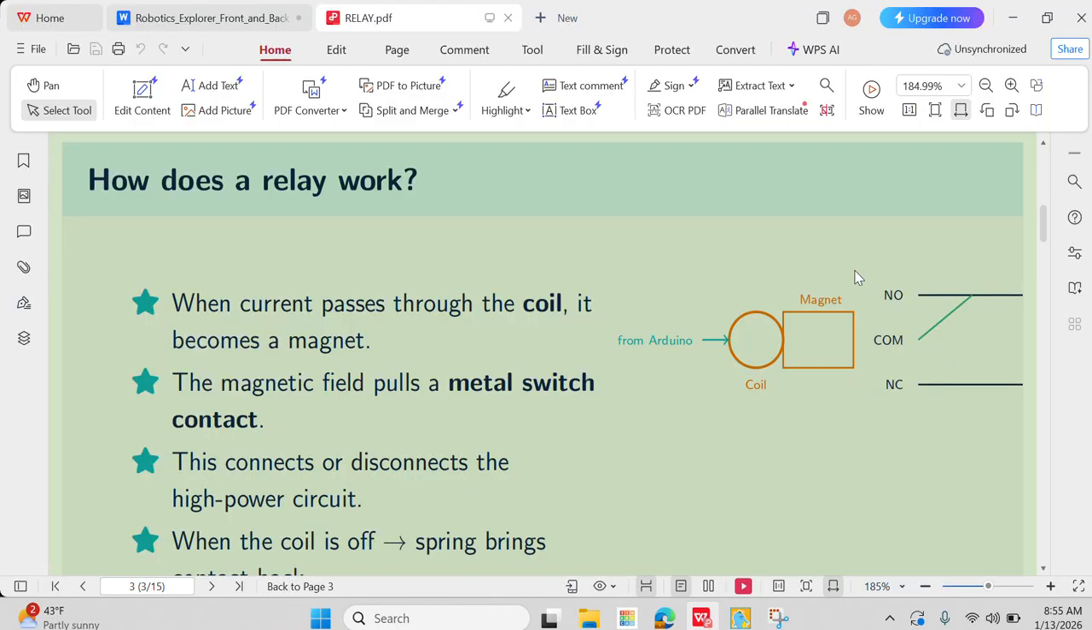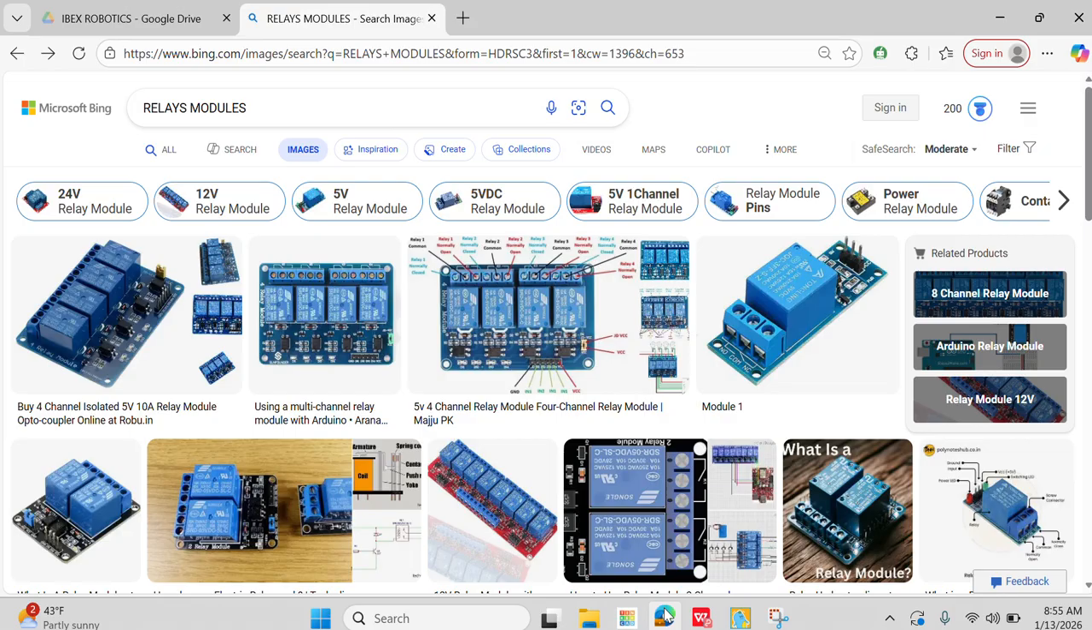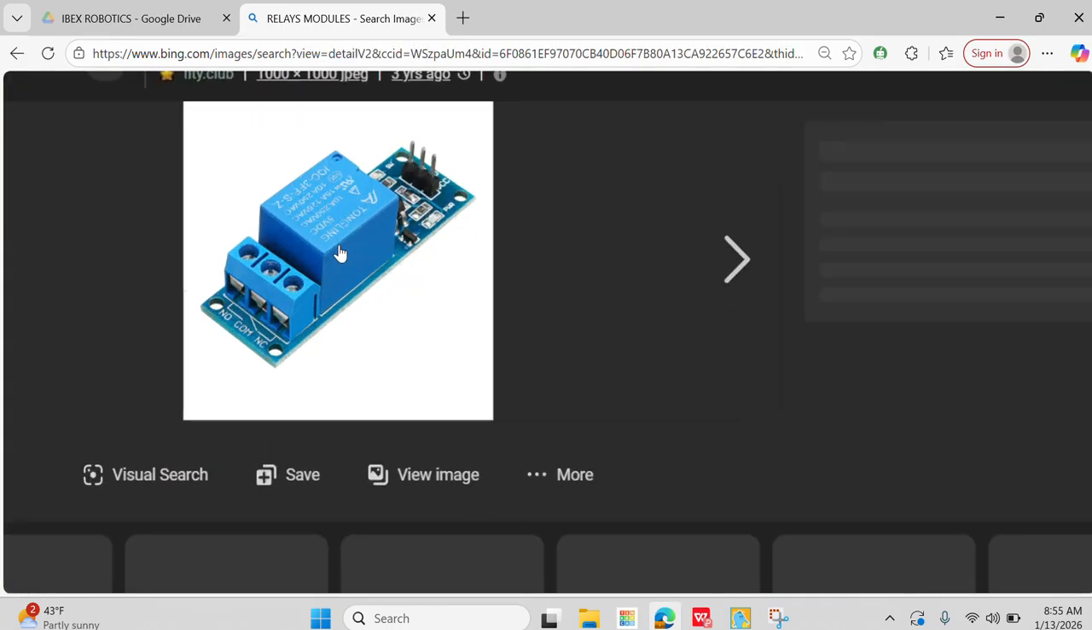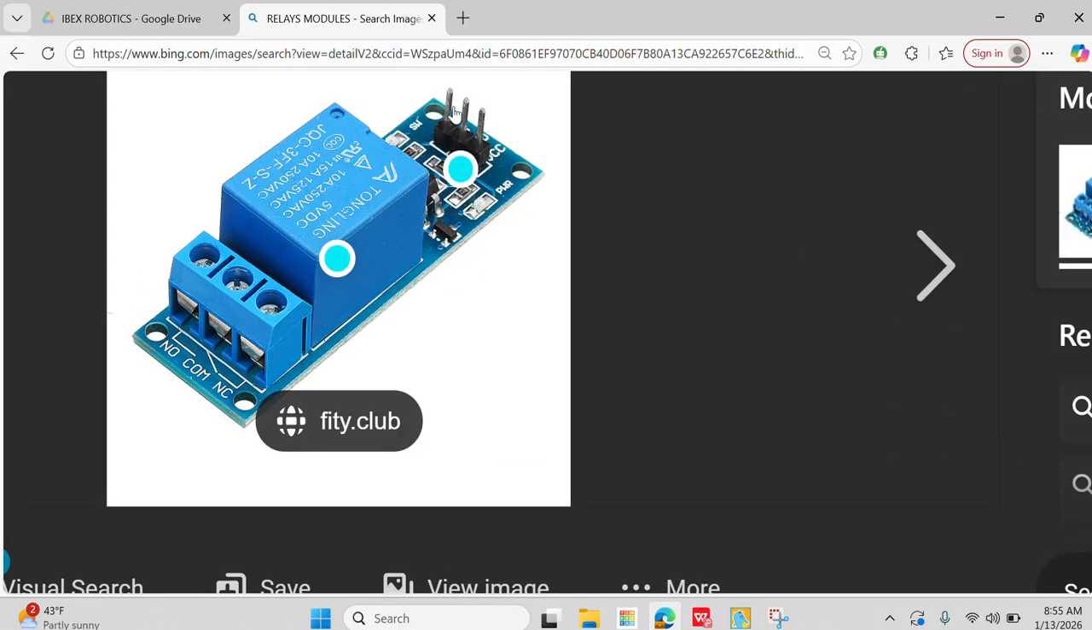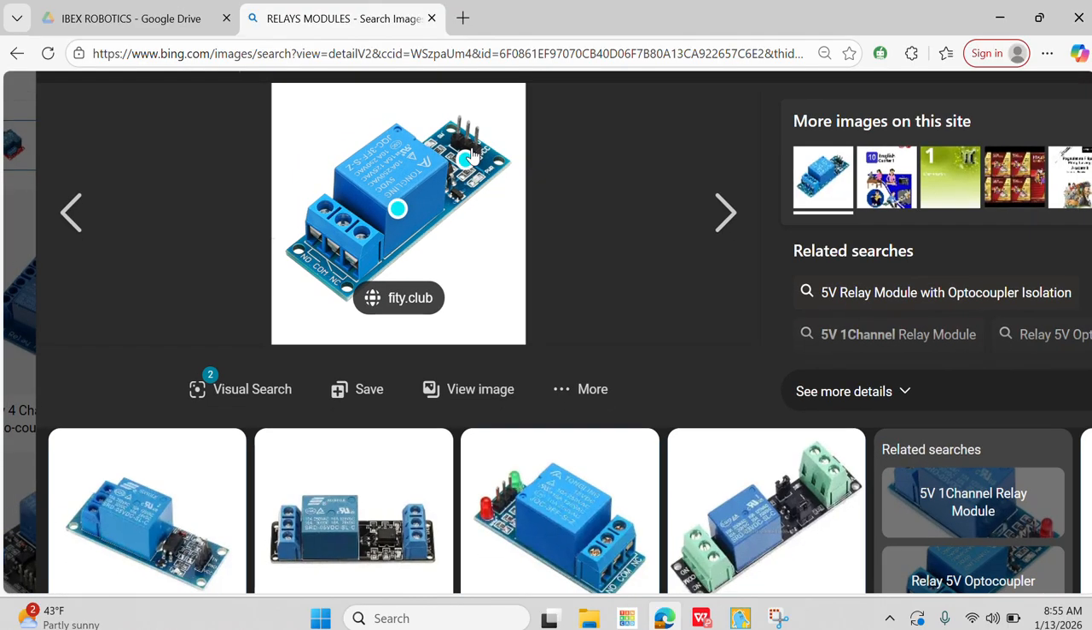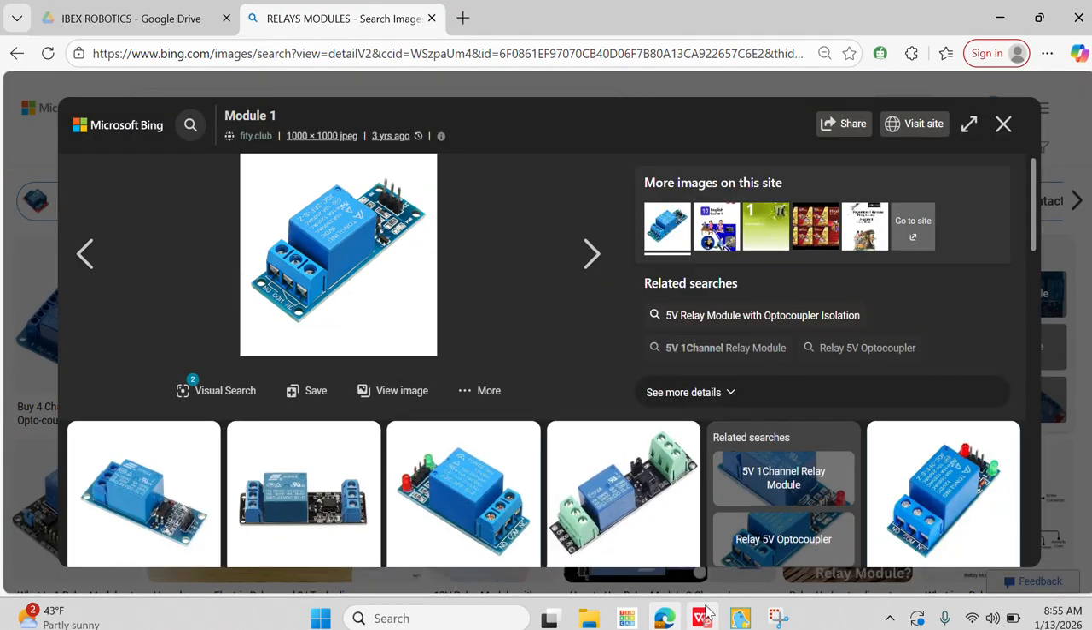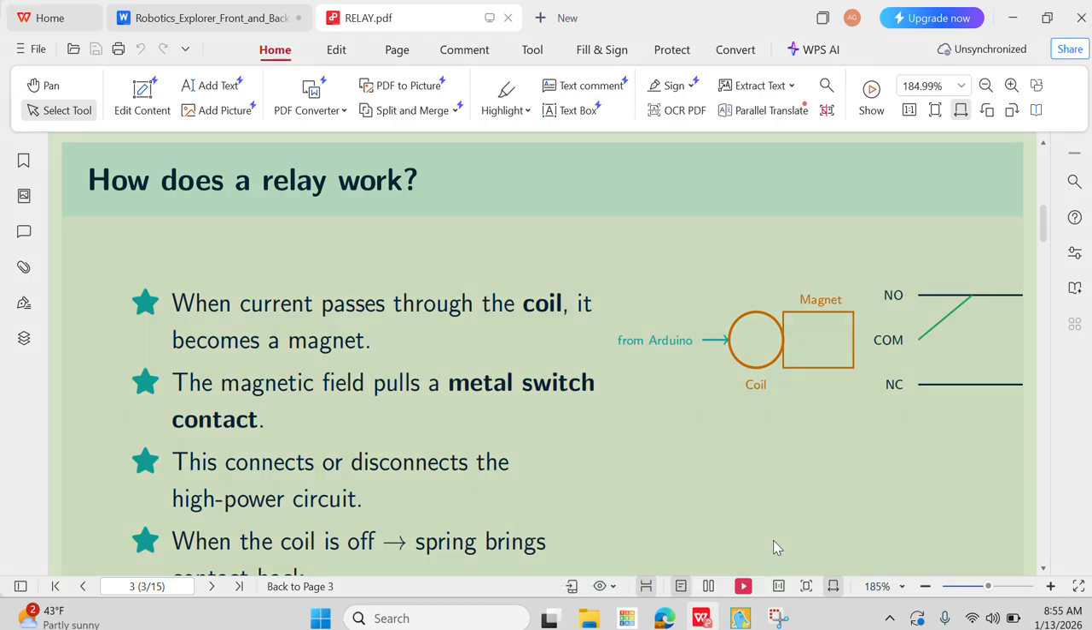Let me show you how relays basically look. So this is how relays look. There are three pins on the right side and three pins on the left side. The left side pins are for the higher voltages, and these other pins are to provide a signal to the relay, whether it's going to turn on or off. That's it. All right.